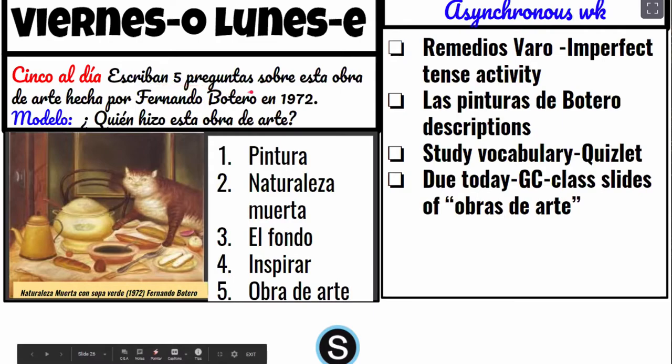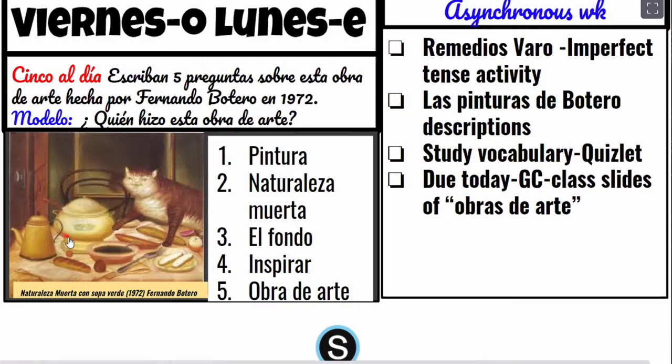Okay, it says, escriban 5 preguntas sobre esta obra de arte hecha por Fernando Botero en 1972. And then remember, they're preguntas. So out of these 5, you're going to do 3. Even though it says 5, only do 3. Okay, so it's regarding naturaleza muerta con sopa de verde. Okay. That's sopa de verde. And then obviously he has a kitty cat.